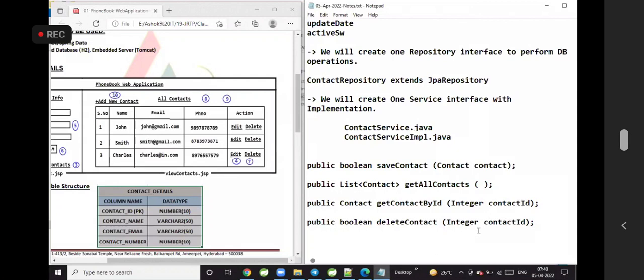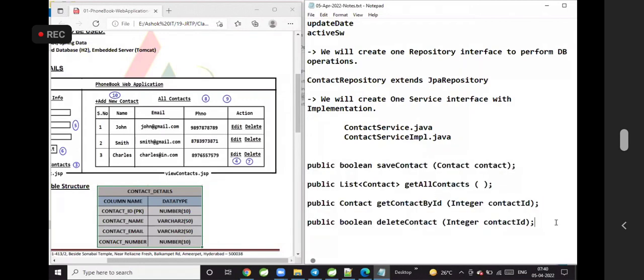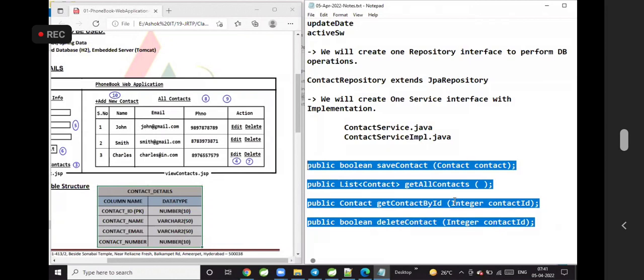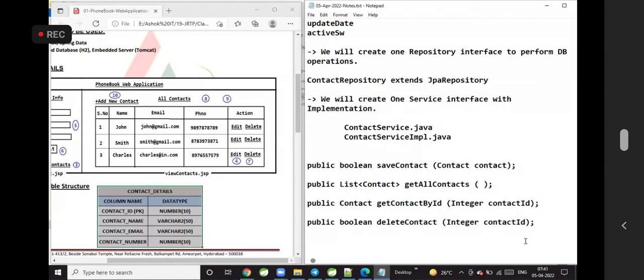Right. Pop-up we don't deal with in the service layer. Pop-up is a front-end part. I'm designing the back-end part now. When we click on delete, a pop-up should come to confirm. That is a front-end requirement. Now this is a service layer requirement. Guys, are you clear with my point?